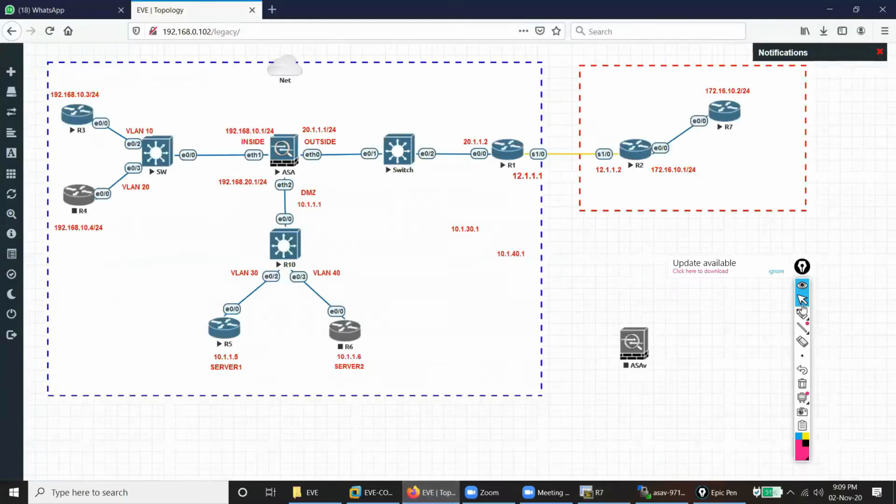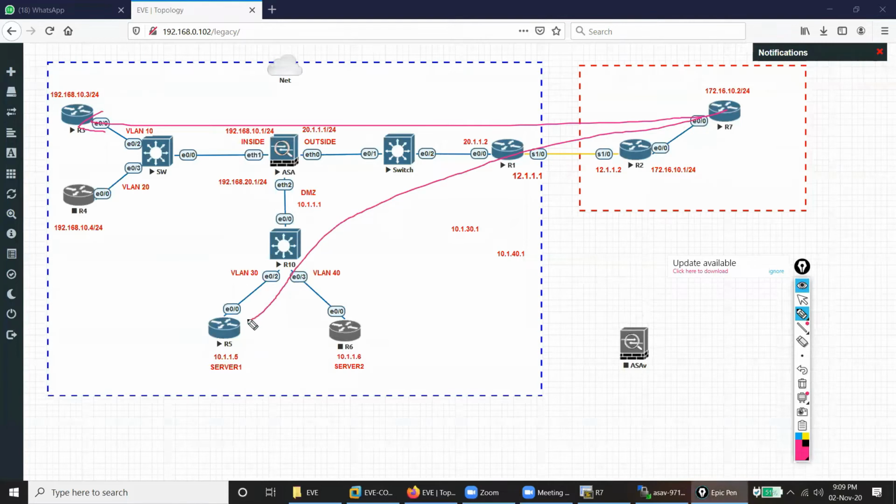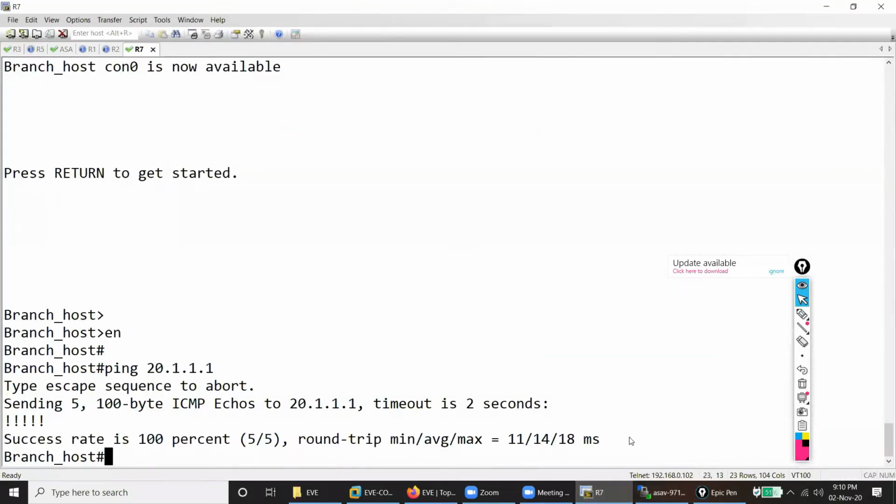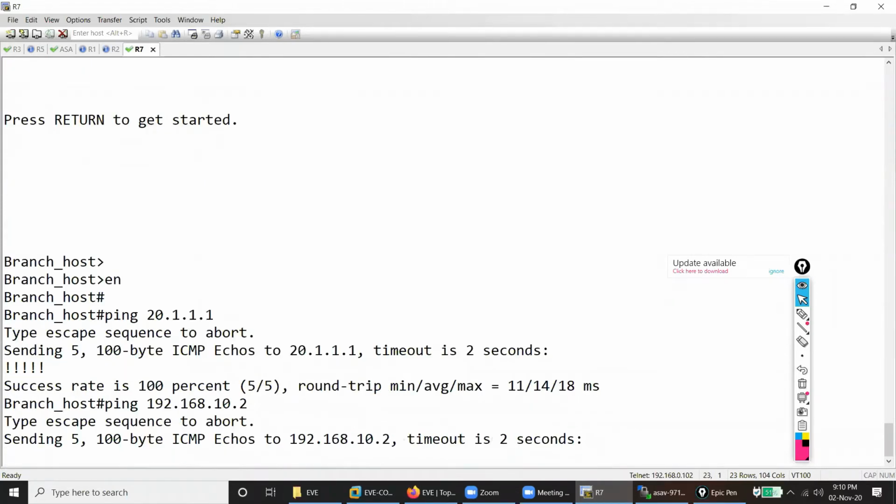But can this R7 ping R3? No. Now the question, yes, you can't ping, because again the thing is you can't go from lower security to higher security. So R7 is getting stuck.